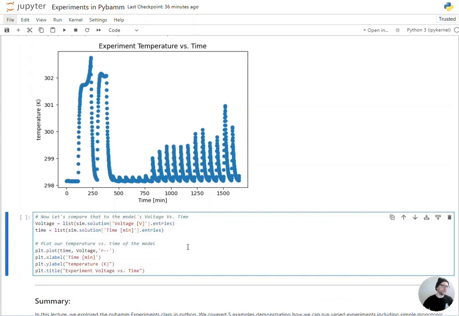So let's go ahead and compare the model's voltage versus time. I think that could be another interesting example. This will be pretty quick because we've already got the model simulation results. So I'm just going to call that by pulling out the voltage entries and the time entries and plotting that.